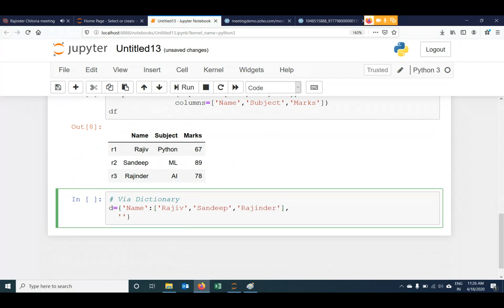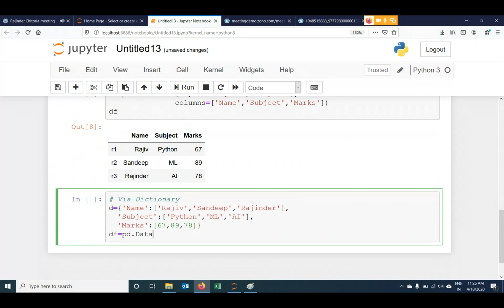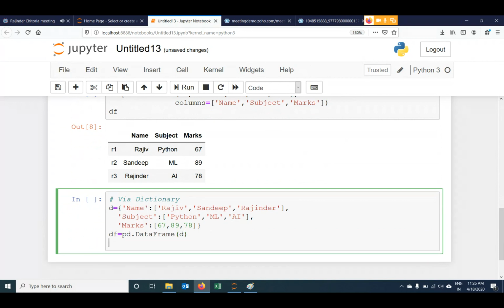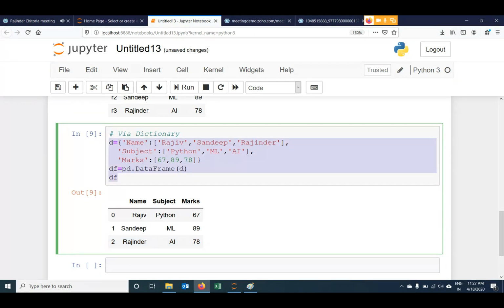I want to demonstrate one thing which would be helpful. Subject, I'll go for, let's say, Python, ML, AI, and marks I'm putting, let's say 67, 98, 70, whatever. If I refer to this, you will get to know that the keys of the dictionary will be considered as column names. So we needed to give column names. The keys of this dictionary would be considered as column names, and the row index would be normal 0 to subsequent rows. But we need to take care of two things in the dictionary.